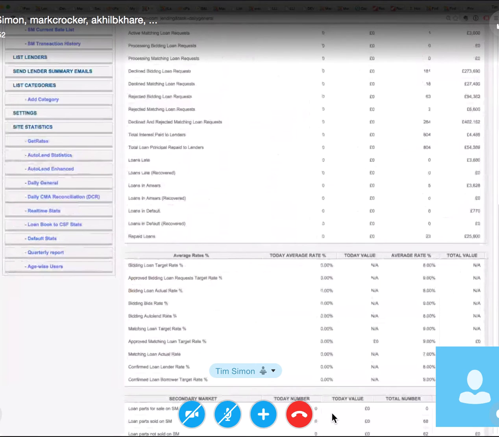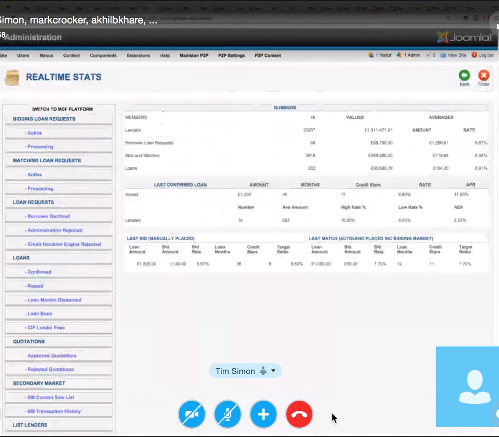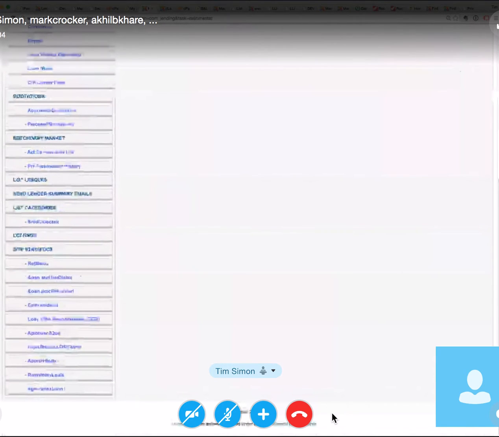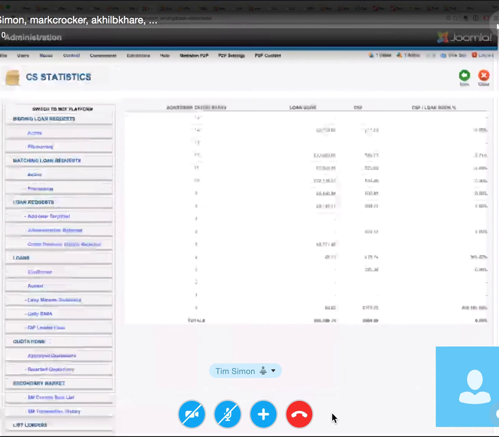We have one called real-time stats, which is just the latest of everything: the latest bid, the latest match, the latest confirmed loan, showing the high-level numbers involved there. And then we have ones that are looking at the loan book against the CS, which is our compensation scheme.